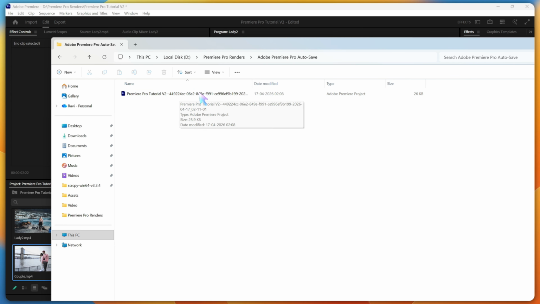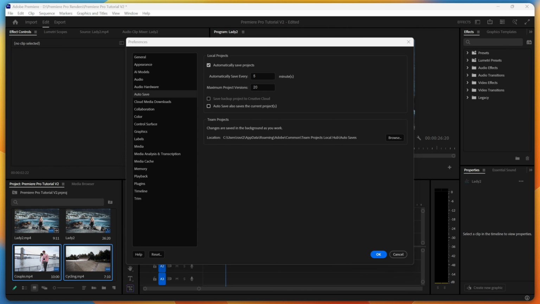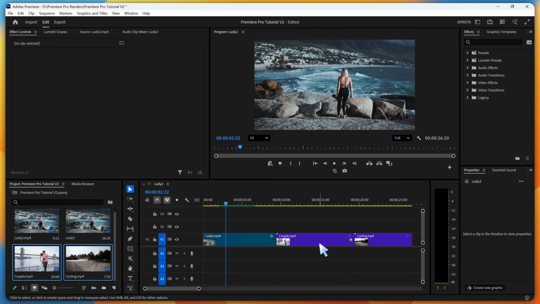Once opened, immediately go to File, Save As, and save it as a new project file to continue working safely. Autosave does not replace your main project file. It creates separate backup copies in case something goes wrong. This feature can save you from losing hours of editing work.